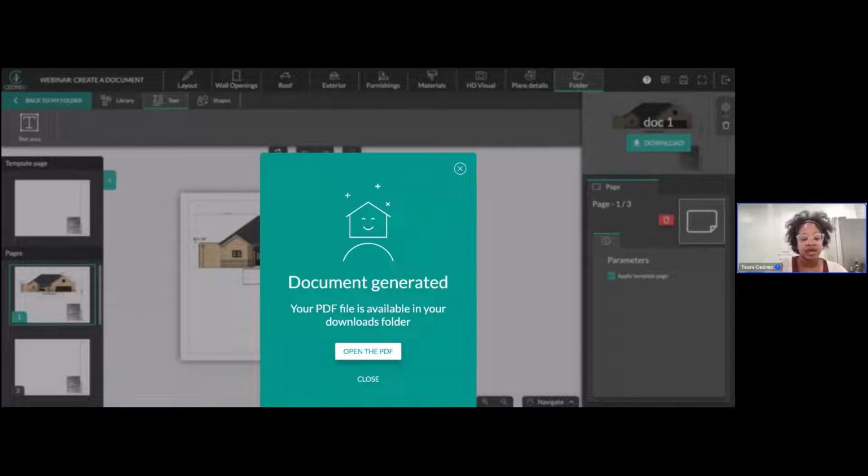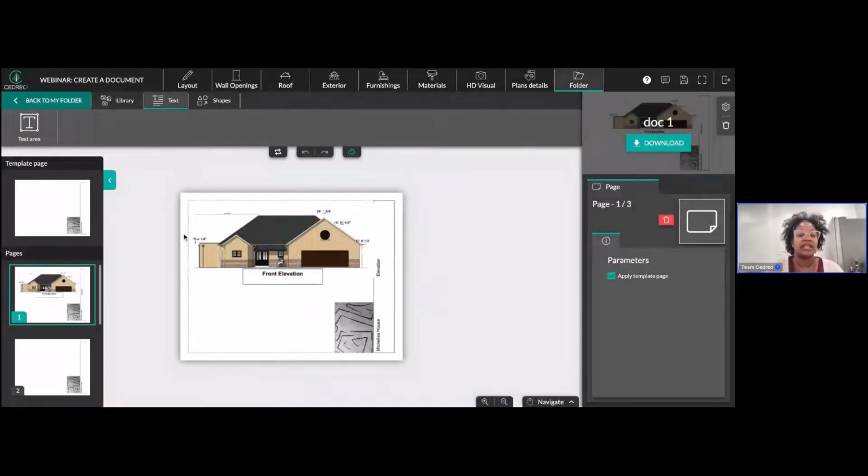You can select to open the document or close it. I'm going to open it just so you can see what it will look like. So when you open it, this is what it looks like. Everything I created on my template page is here. This is what shows on my first page. And even though the elevation and the numbers weren't that clear on here, once it's downloaded, all your elevation and dimensions are very clear.